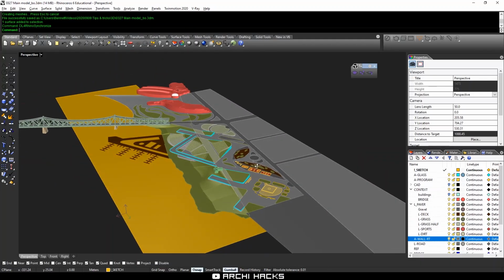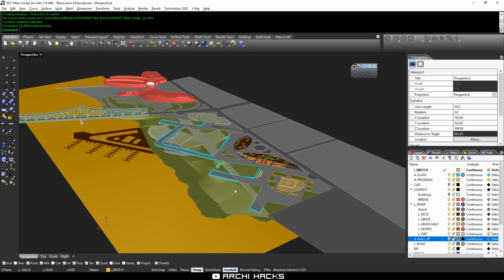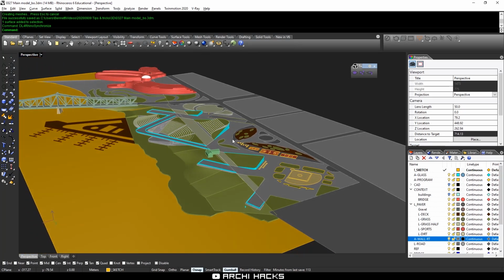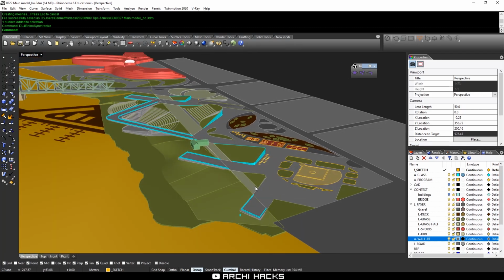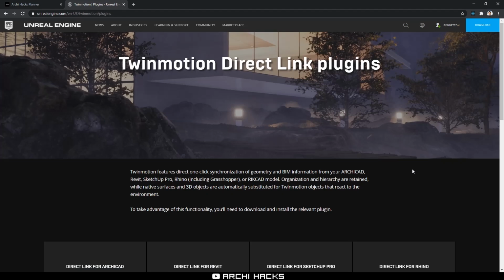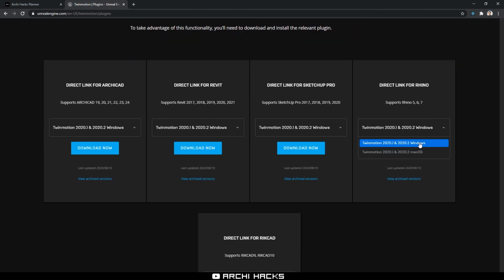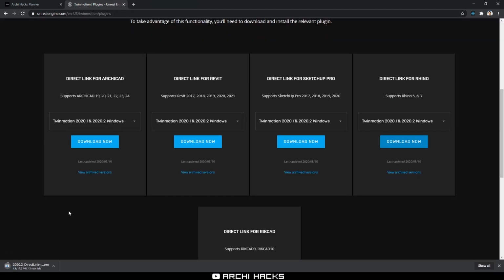So here's a fresh Rhino model that I've been working on. This is a large landscape project and we're gonna use Twinmotion to dress it up a little bit. So follow the link in the description to go to this page. Since I'm using Windows, I'll be downloading the Windows version. And the installation process is actually quite straightforward. If you haven't installed Twinmotion yet, make sure to check out our previous video linked in the top right corner so that you can come back to this video afterwards.